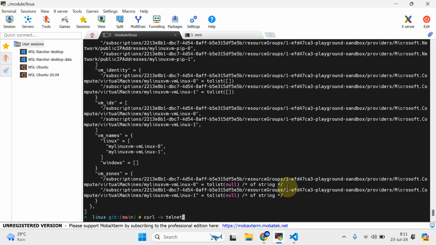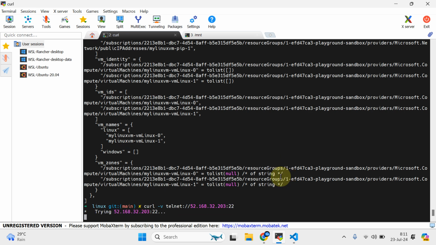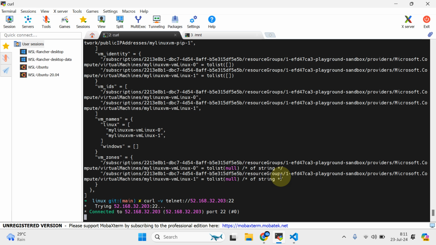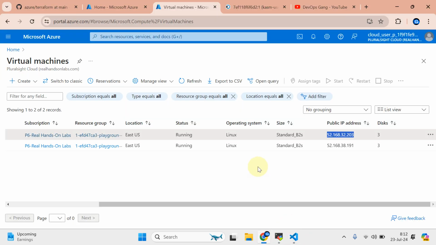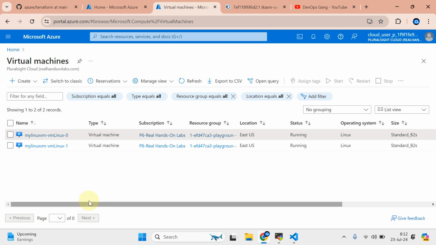nc -v with telnet, and the port is 22. You see, I'm able to access with my IP. Definitely, you need to update your SSH public key in order to access. If I use a different IP address or connect to a VPN, I will not be able to access those VMs. So guys, that is how you can use this module to deploy VMs.